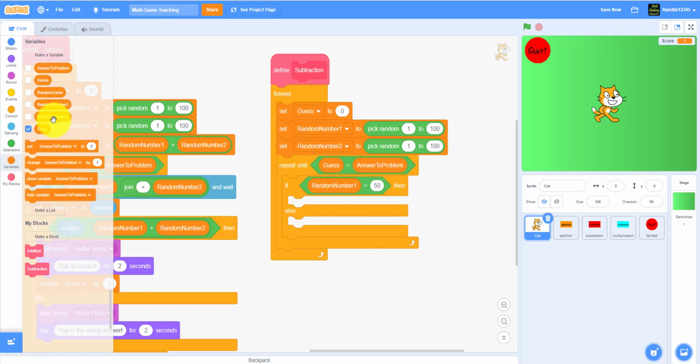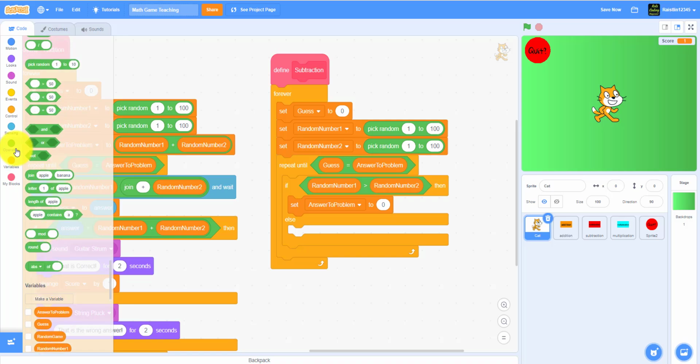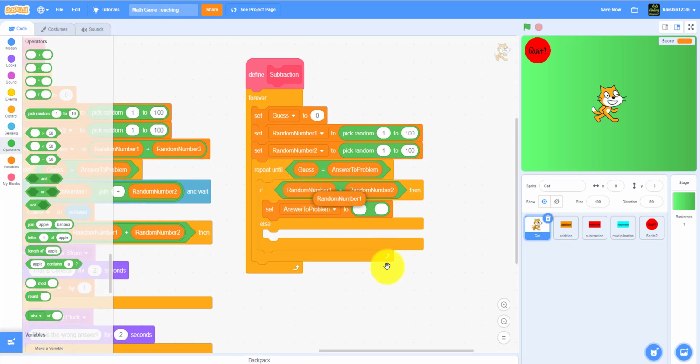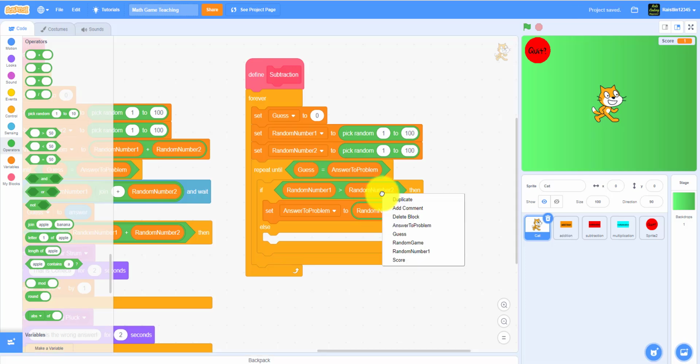If random number 1 is greater than random number 2, then we want to set the answer to problem to random number 1 minus random number 2. So get a subtraction symbol, put that in here. Random number 1 subtracted by random number 2. So subtract the first number, which is greater, by random number 2. It'll be random number 1 minus random number 2.